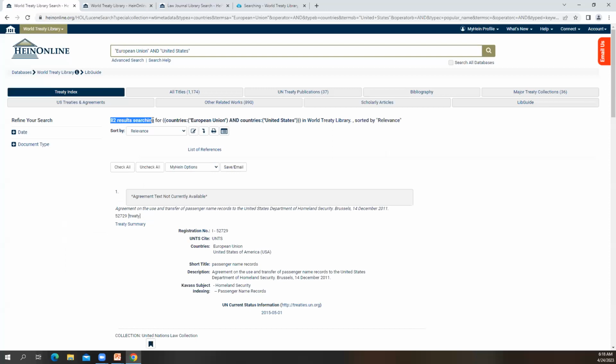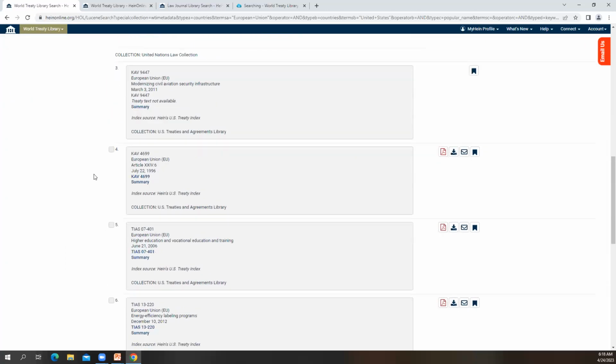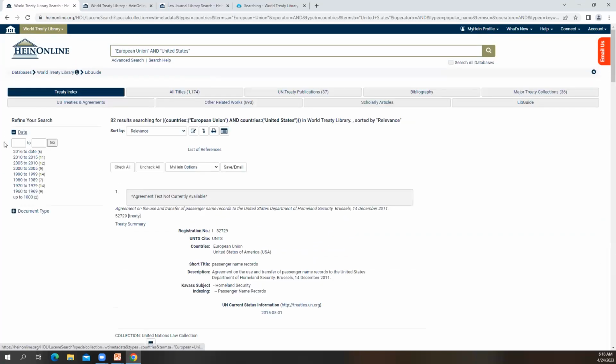You can see here we have 82 treaties. And you can just scroll through the list here and see the different treaties that we have. You can narrow it by date, so a specific date range you're looking for. And then document type, this will just tell you where we're finding that treaty information. You can see the Hein US Treaty Index, 52 results from that. United Nations Treaty Series, we have 12 results from the UN Treaty Series.